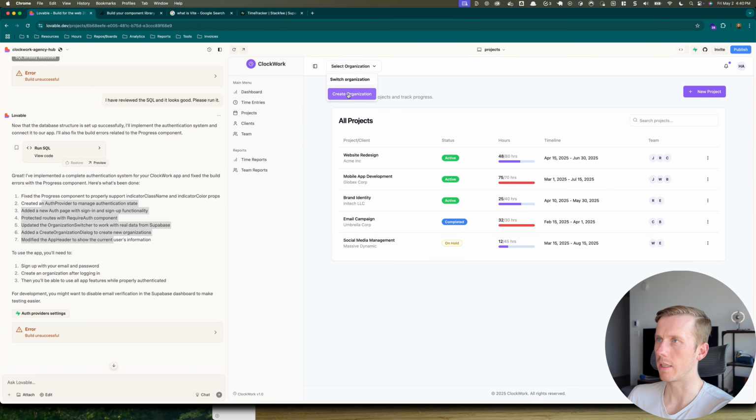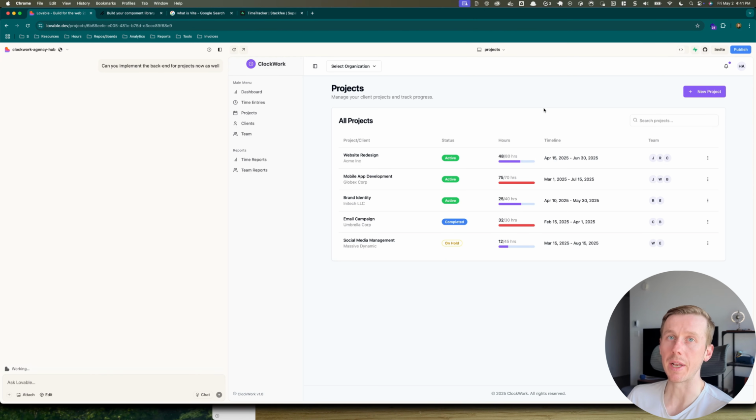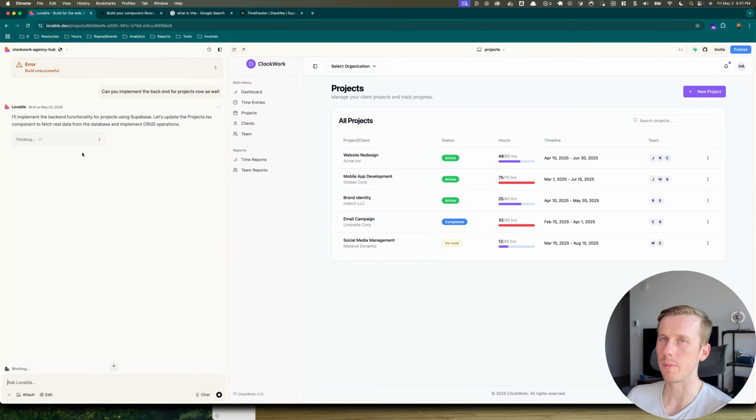Okay, switch organization, create organization. I don't think this is working though. Yeah, that's not working. But now we have some dynamic functionality. So let's ask it now, can you implement the backend for projects now as well? So I guess you have to work with it in iterations. It's not just going to go off and do the whole thing, because that would probably be too much. It literally built this whole thing with one prompt. So that was cool. But I guess that's the initial prompt. After that, maybe you have to work with it iteratively.